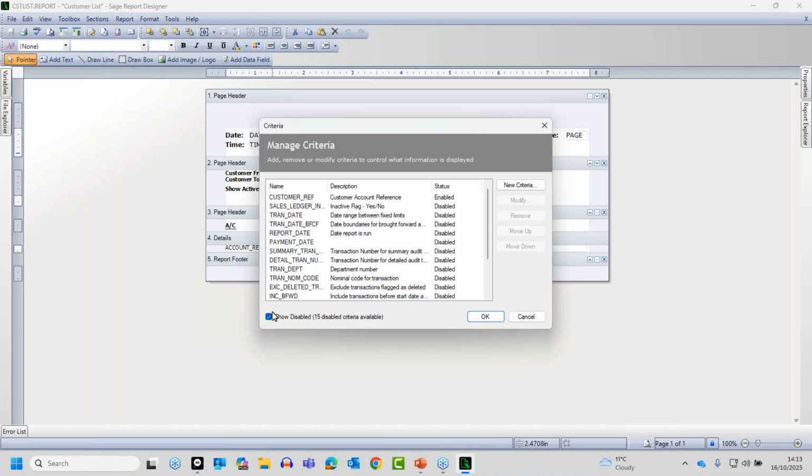Now, a lot of these options that are listed at this point, so things like payment date, transaction department, transaction nominal code, that type of thing, transaction date, they're not relevant to this specific type of report because there's no transactional information on this report. It's just a list of customers. So most of it is there, but it is disabled in the background.